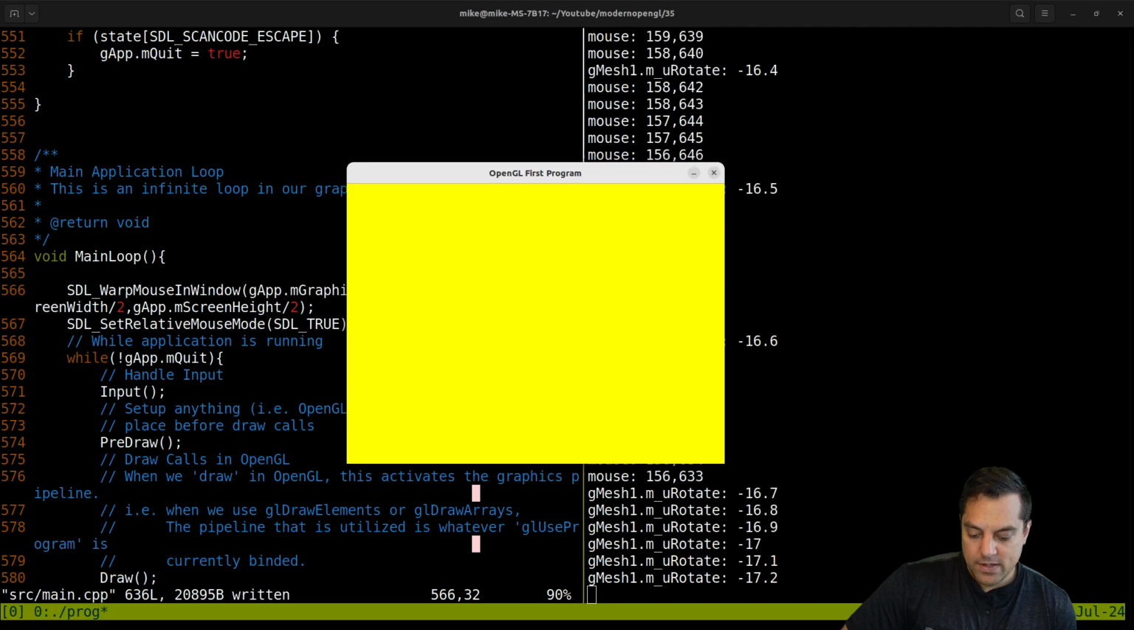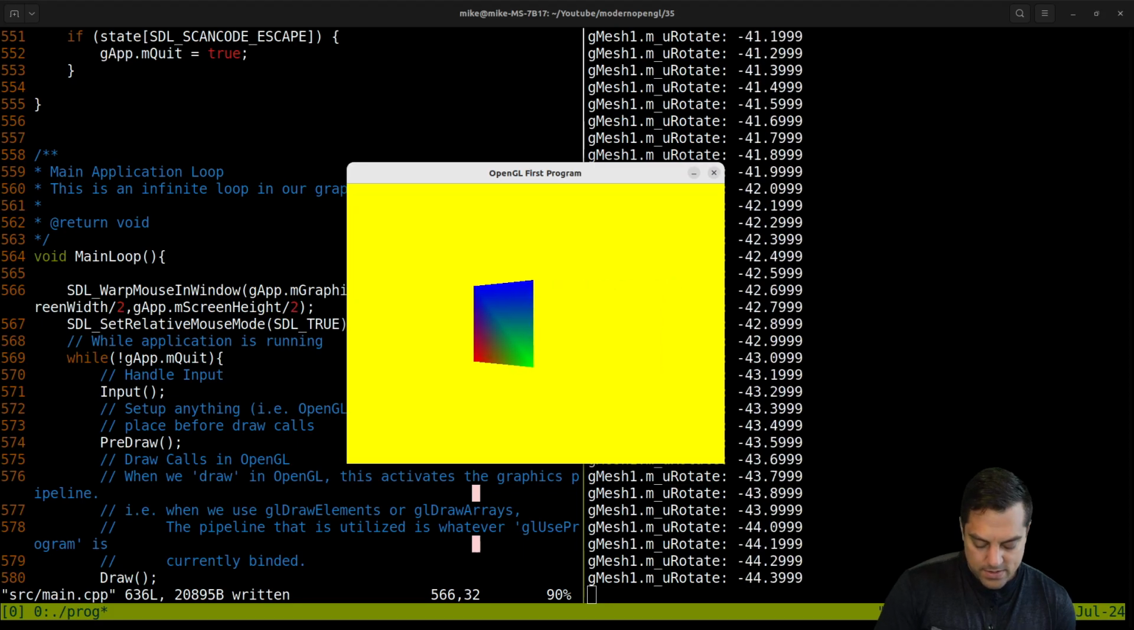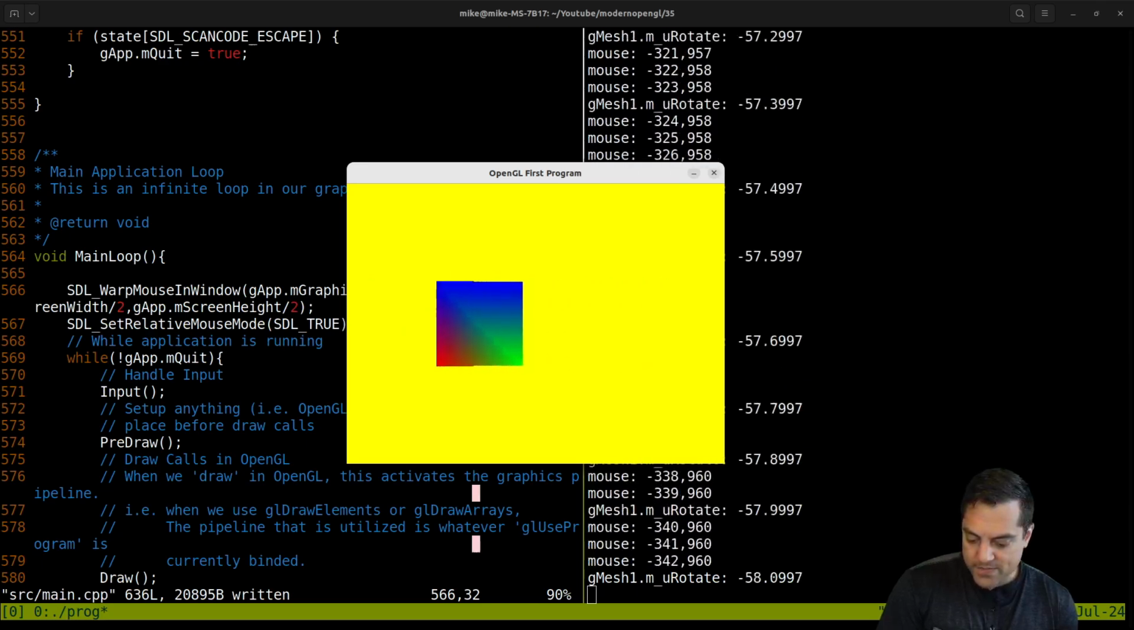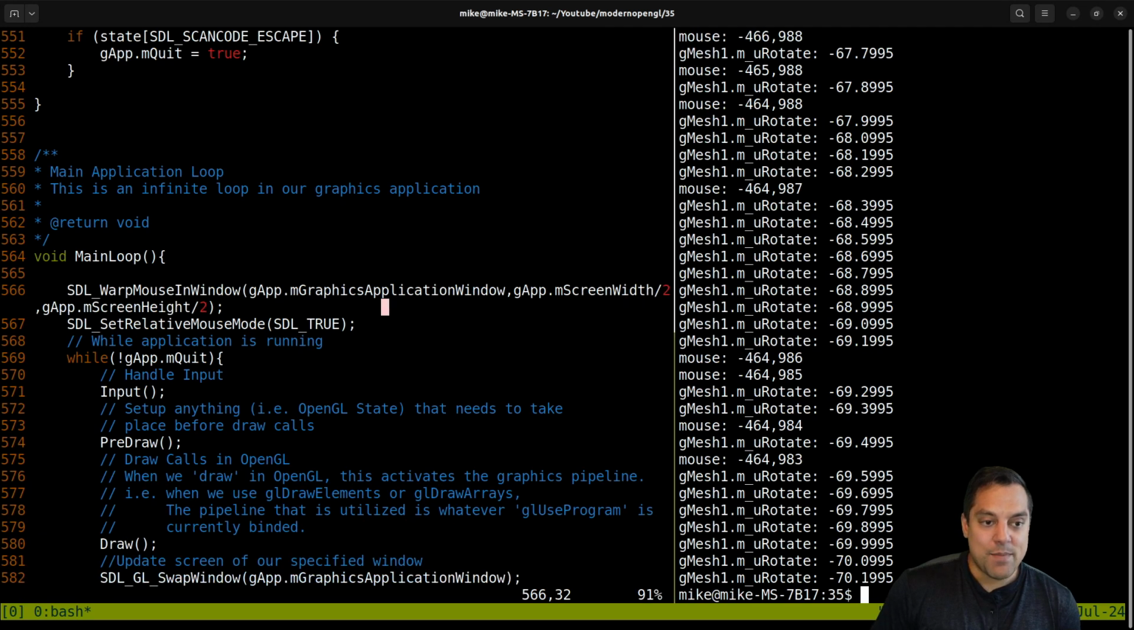Let's see what happens. Here it is. I move my mouse around. Yep, still got my object, still got my camera, and we can move around here. Okay, so we're back at where we started. All right, but what progress have we made?